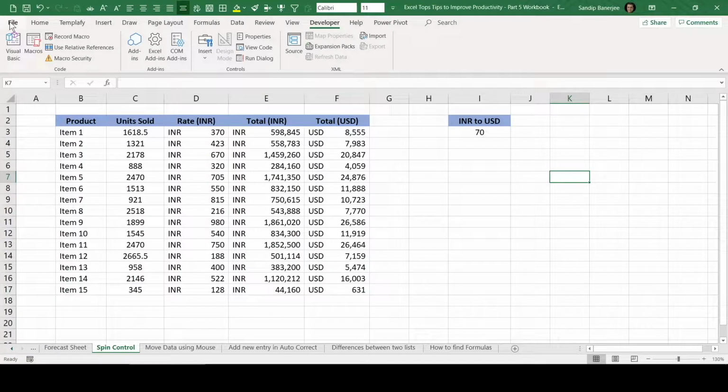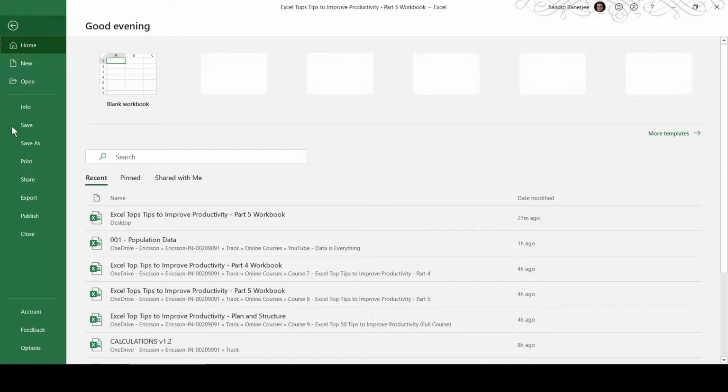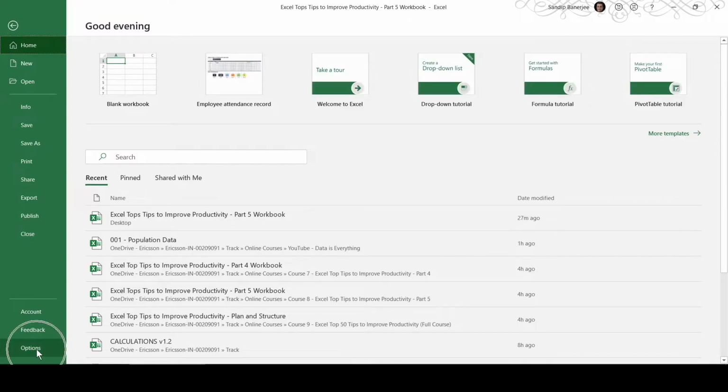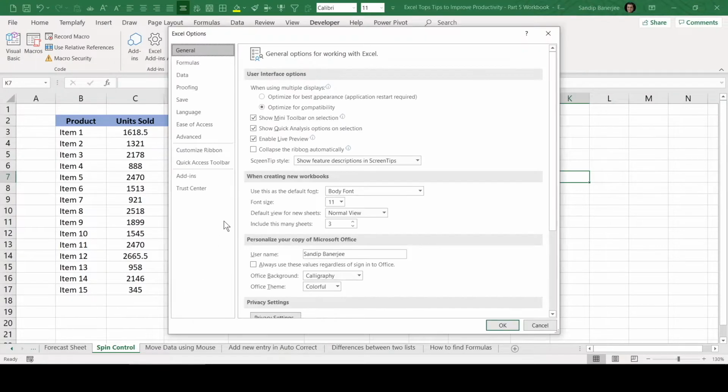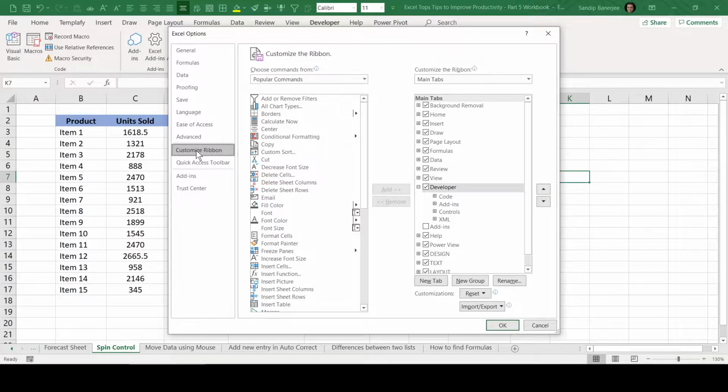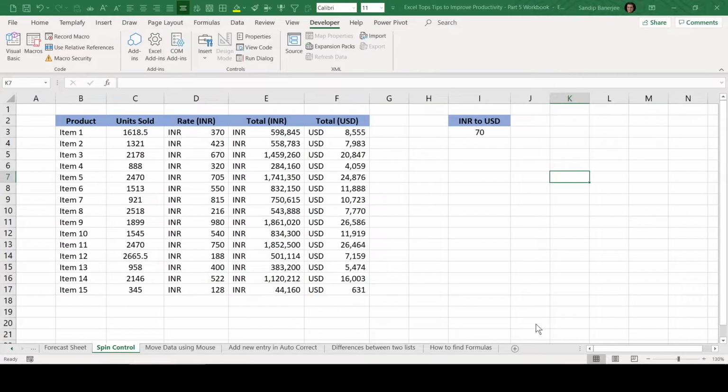Another way of doing it is you go to this file menu, and there you can go to options, and from there you can find this customize ribbon option, and there you can locate this developer tab. So these are the two ways you can invoke this developer tab. So let me click on cancel, considering the developer tab is already there.